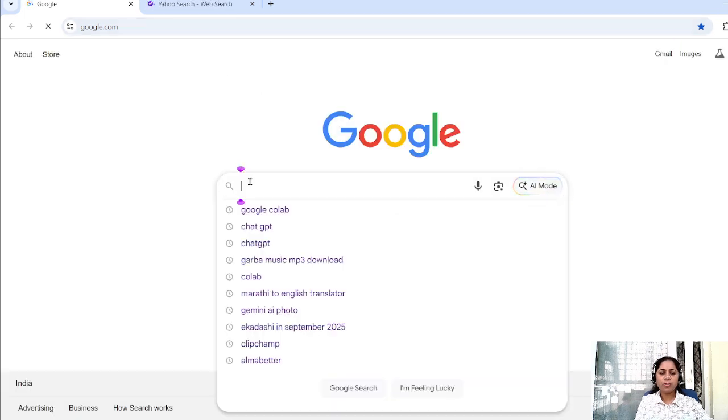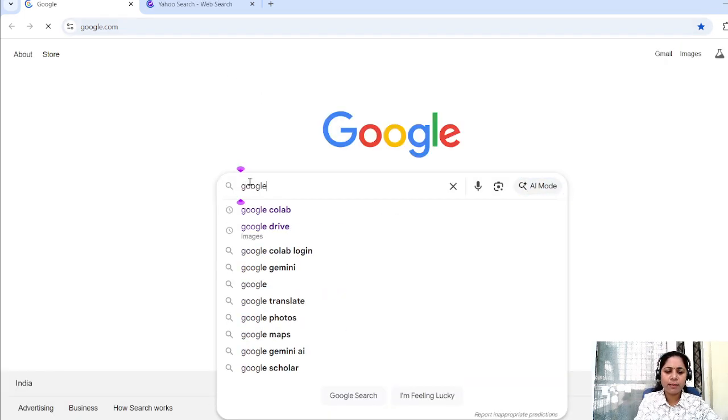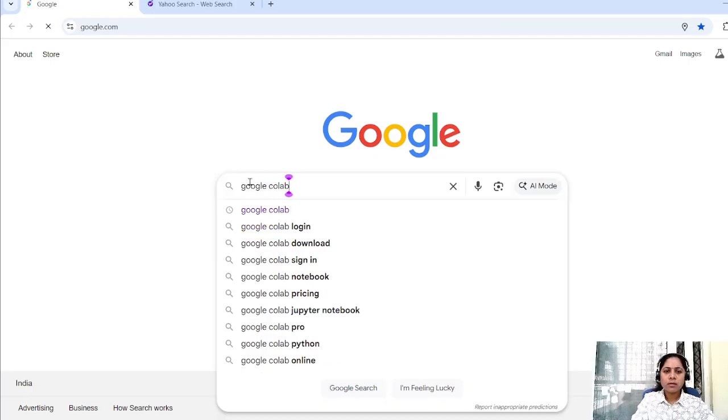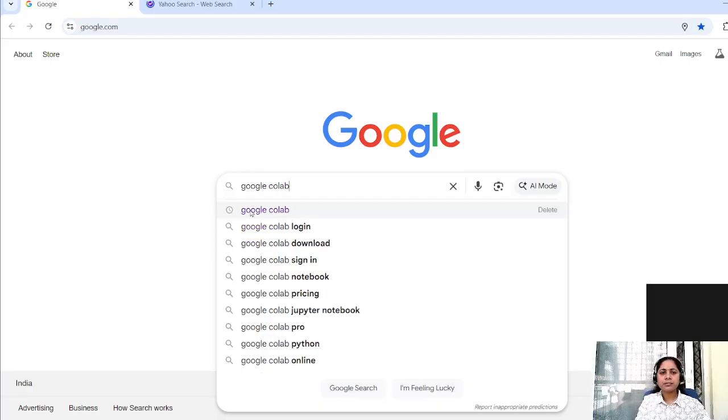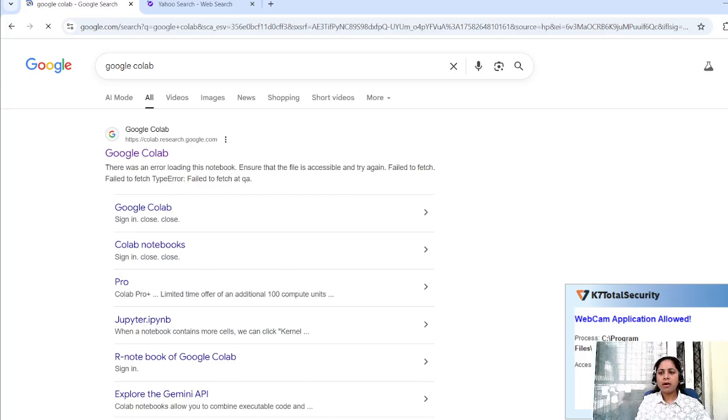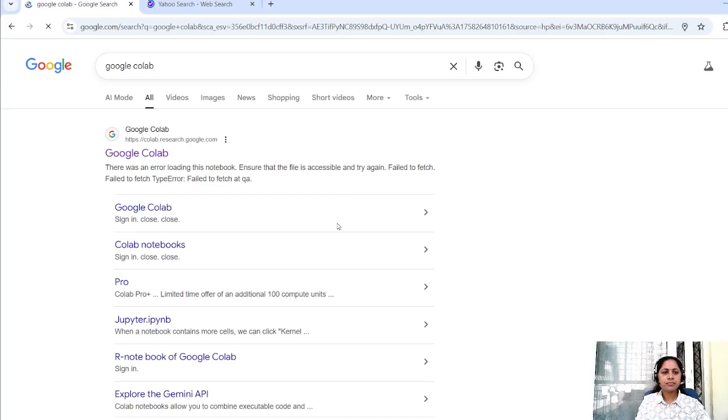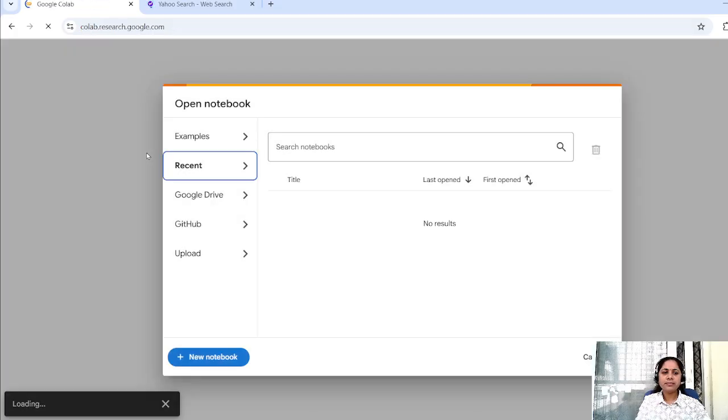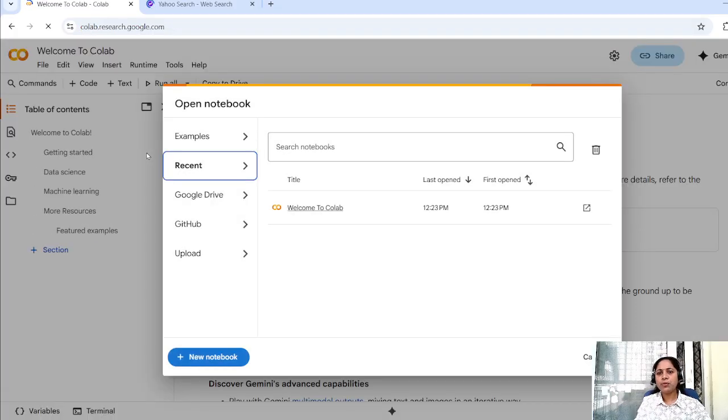If you don't have Google Colab, just type Google Colab in Google, at colab.research.google.com. If you don't have an account, you can make it, signing up similar to creating a Gmail account. There you can make a Python notebook. If you want to open a new notebook, you can do that.